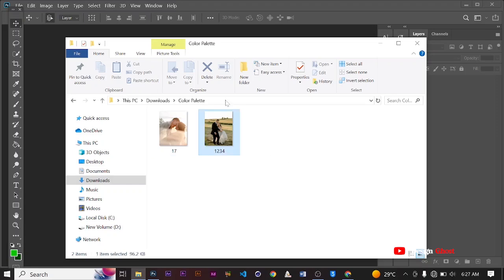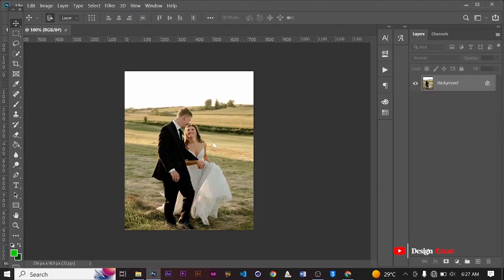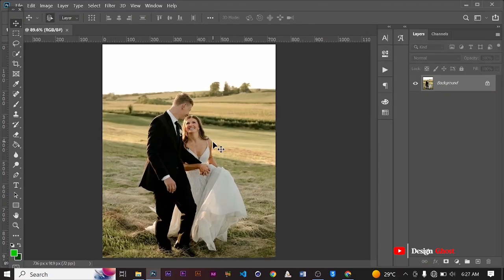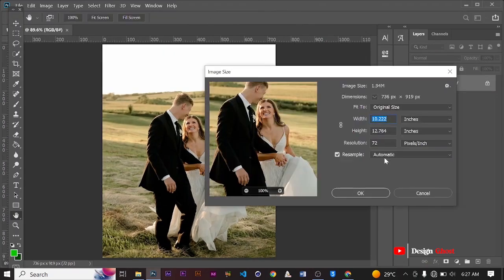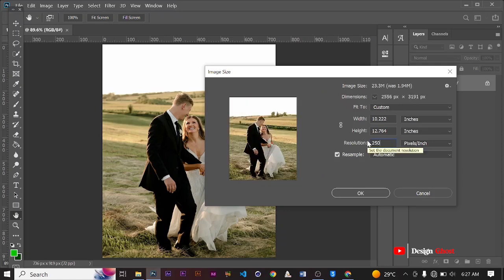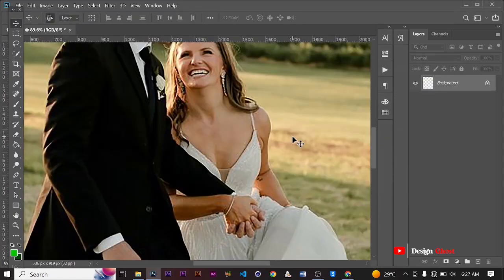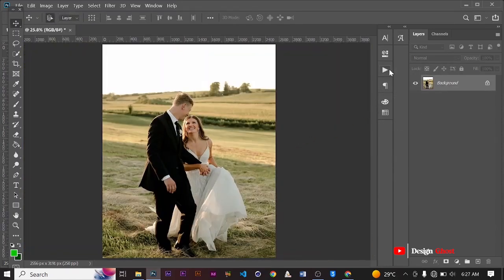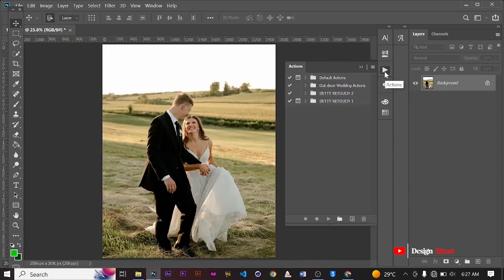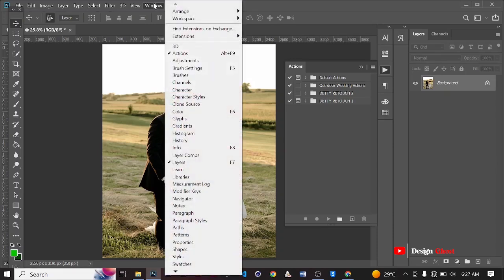So we begin by bringing in one of these images. We change the resolution to 250. Now we open our actions panel. If your actions panel is not here, you navigate to Window, and then you look for Actions, then you check it.